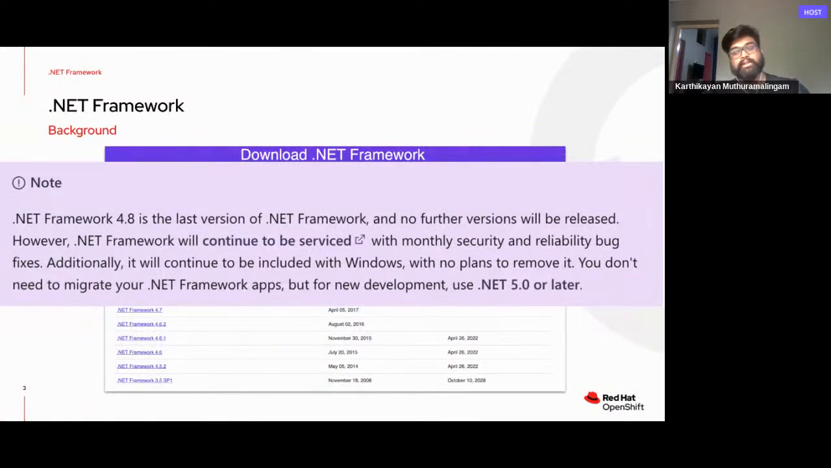Most of the organizations are using the backend and the core services running in .NET Framework 4.8. So in order to address their issues, we will be seeing how we can easily put it on Kubernetes and then scale it, and you can reduce a lot of time and effort to host your applications.